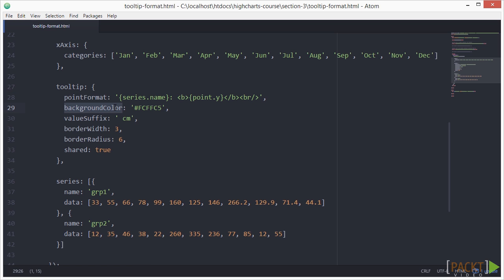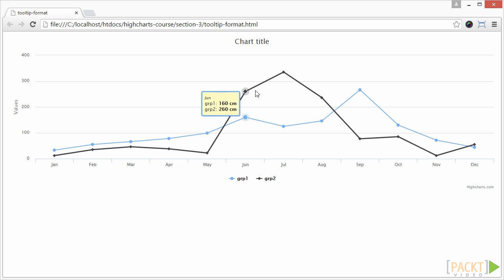Next, we specify the background color. We give the tooltip data a suffix of cm, which stands for centimeters. I've also added a border width and border radius to style the tooltip. Finally, I have a shared setting. When the tooltip is shared, the entire plot area will capture mouse movement.